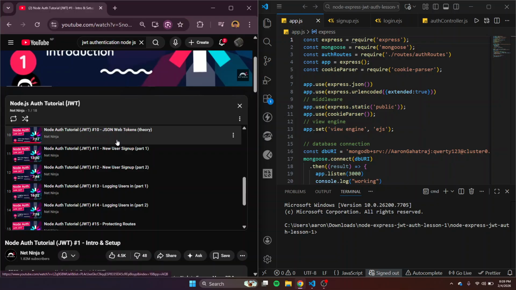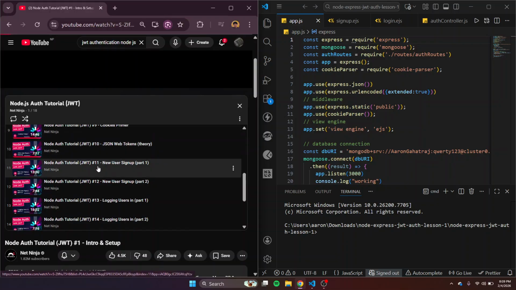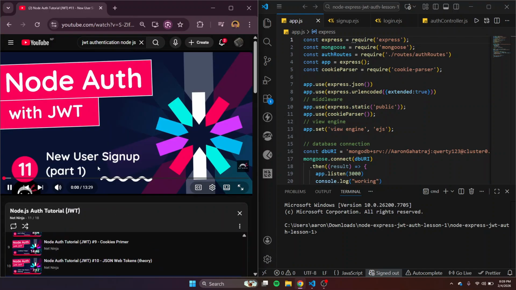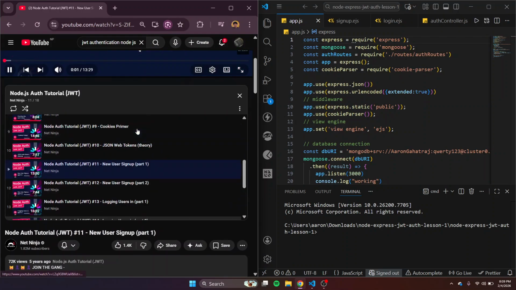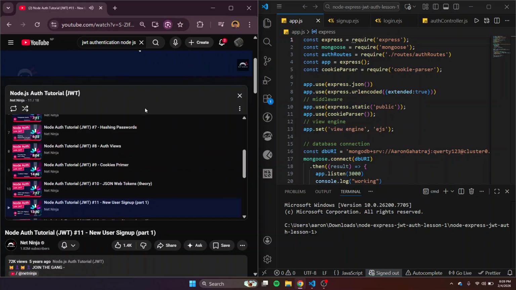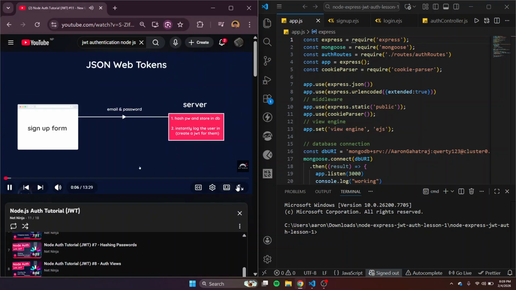So, web token theory. Alright then gang, so now we know a little bit more about how JWTs and cookies work together. Let's put that to good use and work on the sign-up process.